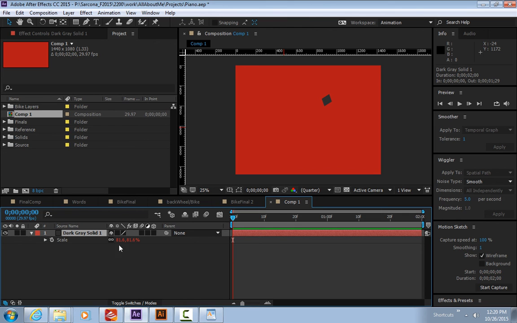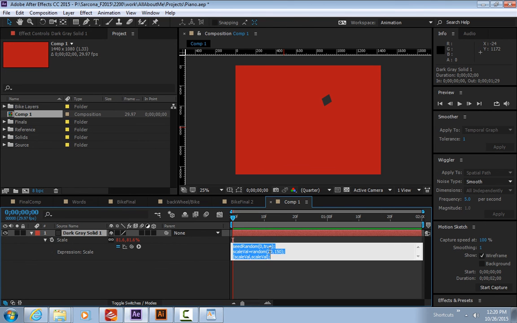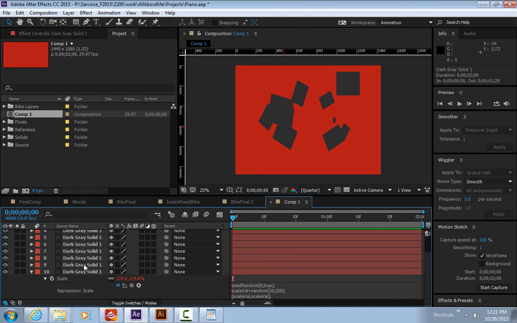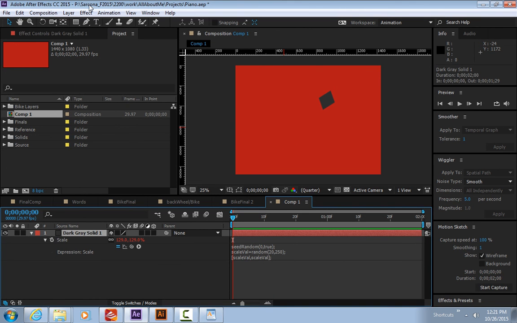And I'm going to change my scale on this one. I'm going to edit that expression and make it even bigger, like 250. There we go. All right. So now, again, I duplicate it, and I get these things that are randomly rotated, positioned, and scaled throughout my comp. And then again, we go a step further.